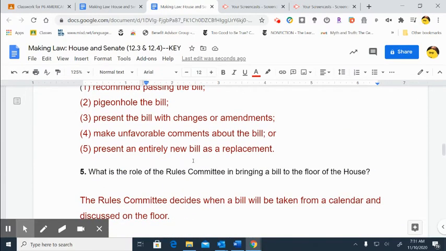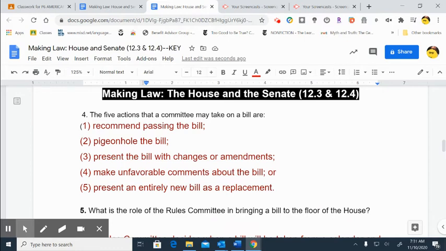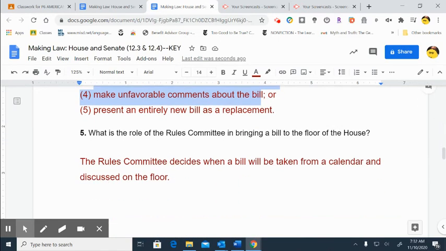Okay, and a committee can take five different actions on a bill: recommend passing it, pigeonhole it, keep it in committee, present the bill with changes or amendments, in other words re-present it to the main House floor, make unfavorable comments, or present an entirely new bill as a replacement. Usually, if it doesn't die, they'll present the bill with some sort of changes or amendments in addition to making some unfavorable comments. Sometimes they try an entirely new bill, but usually it's changes or amendments or unfavorable comments.